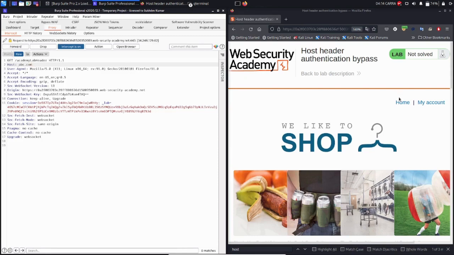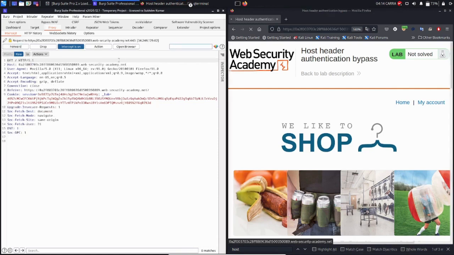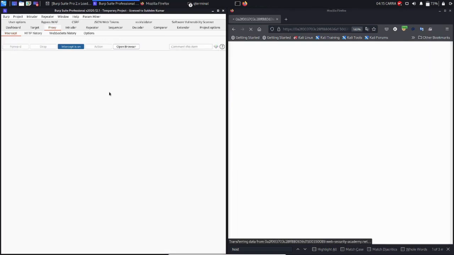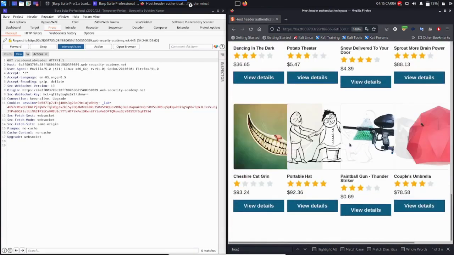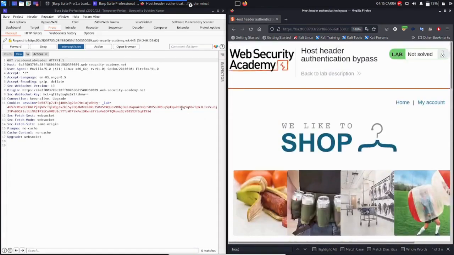Before that, I will refresh the page again. That will be good enough, and then I'm going to forward. I guess this is the request. Yes, this is the request. So abc.com, I'm just replacing the host name. Okay, click on forward, and you can see the page opened just like earlier. There are no changes in the web application, though we changed the host in the GET request.